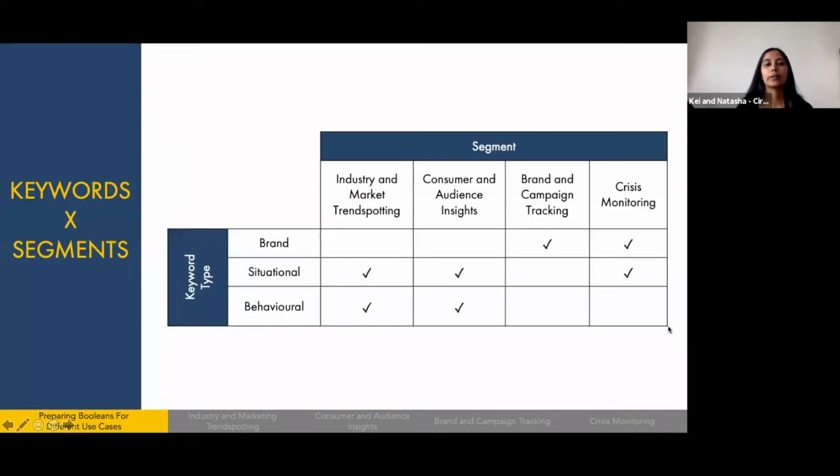So now that you know what the main keyword types are and what the top topic segments are, we've just put together a little guide for you to follow when coming up with your own Booleans for these particular situations. So for both industry and market trend spotting, as well as consumer and audience insights, because you're not really tracking a specific brand, you're looking at something quite broad. So whether it's fashion or sustainability, etc., you want to keep your keywords pretty broad. So in this situation, for both of these topics, you would only want to include situational or behavioral keywords.